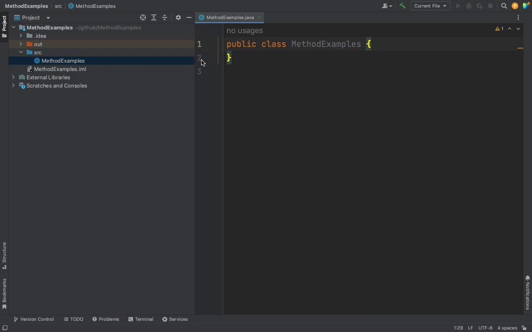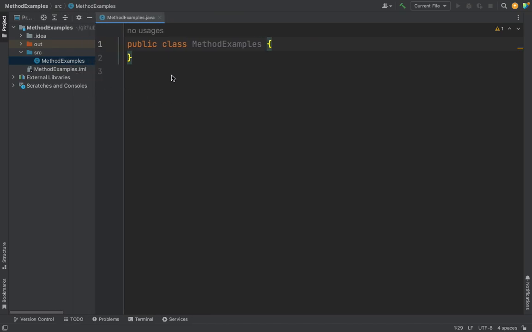Why is that not letting me? There we go. Wait, is it Oracle, OpenJDK, or Amazon Corretto? Amazon Corretto, right? Amazon Corretto.